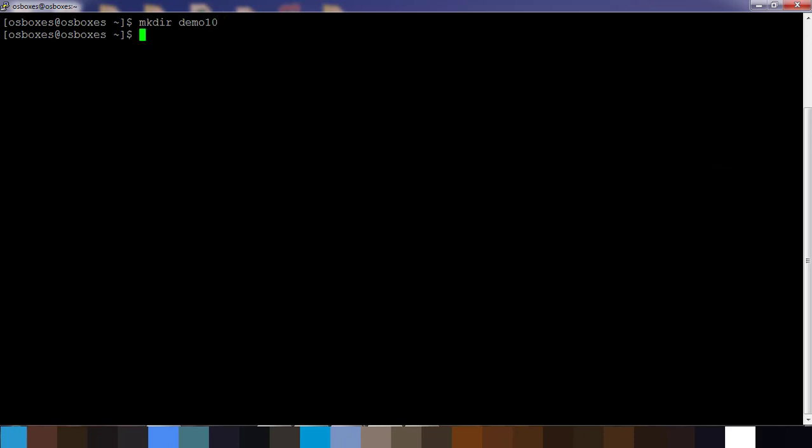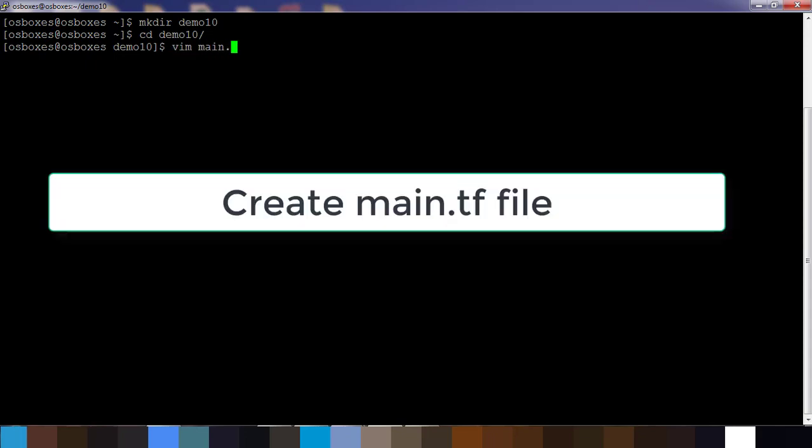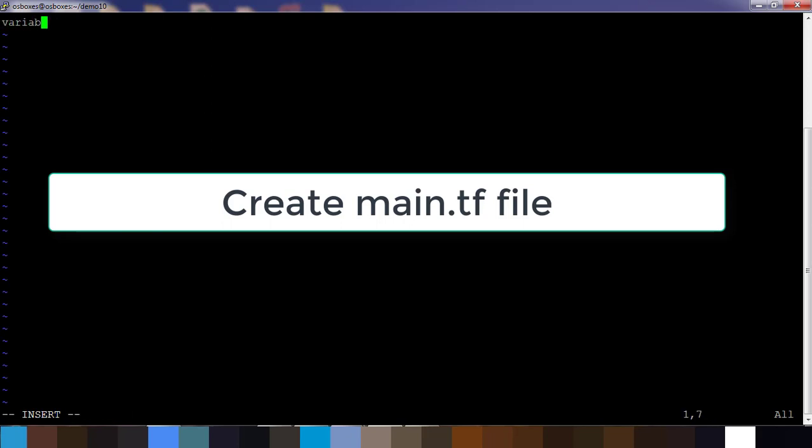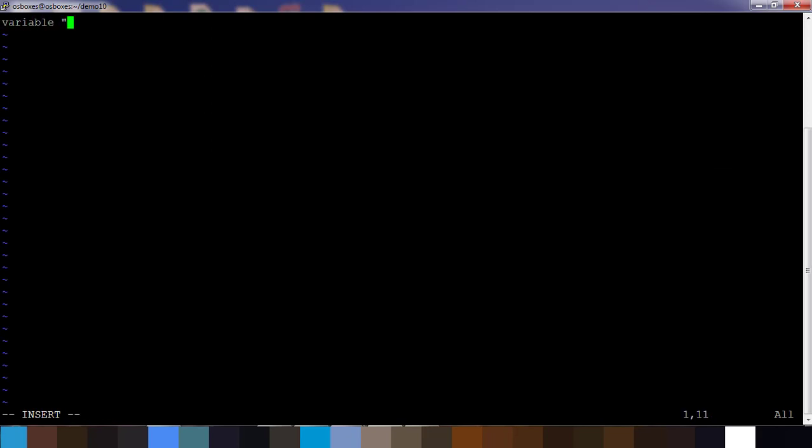First, let's create a directory, demo 10, and go inside that directory. And then we will create a new file, main.tf. You can create a file with any name, but the extension should be .tf.